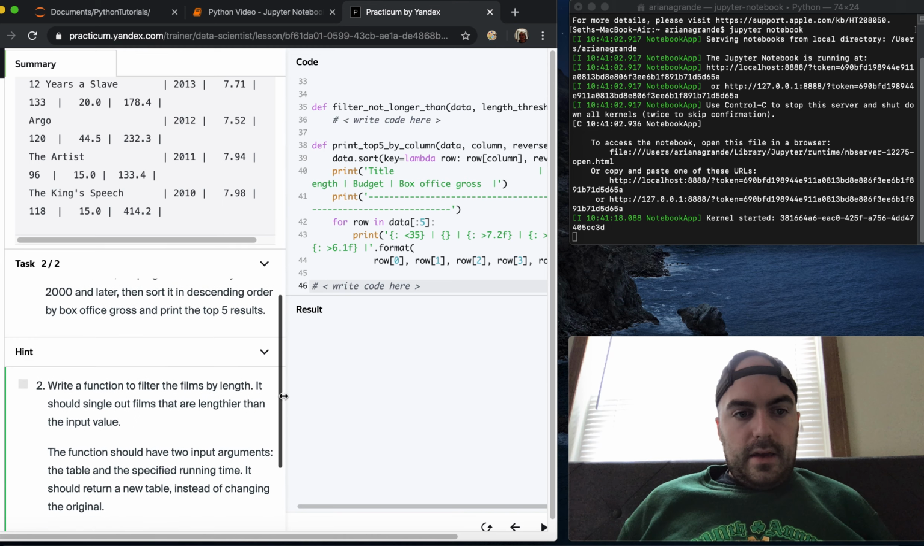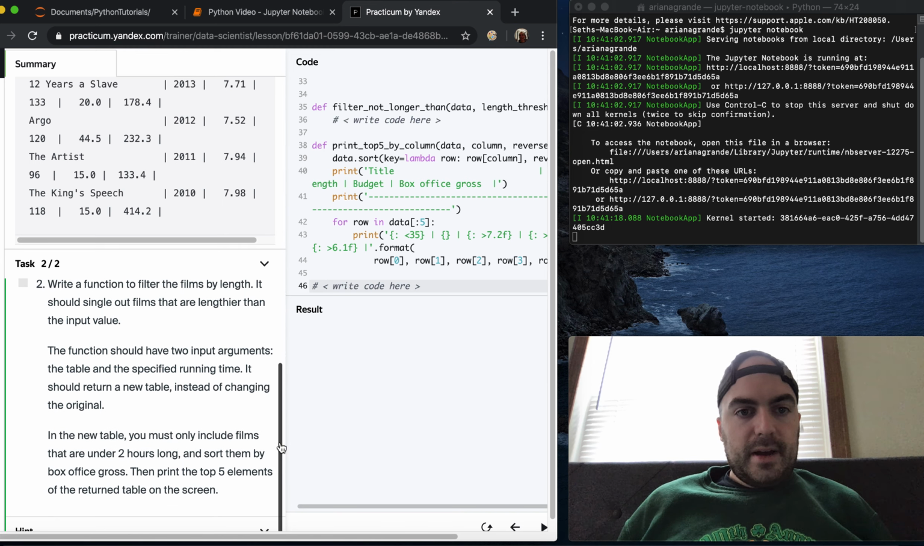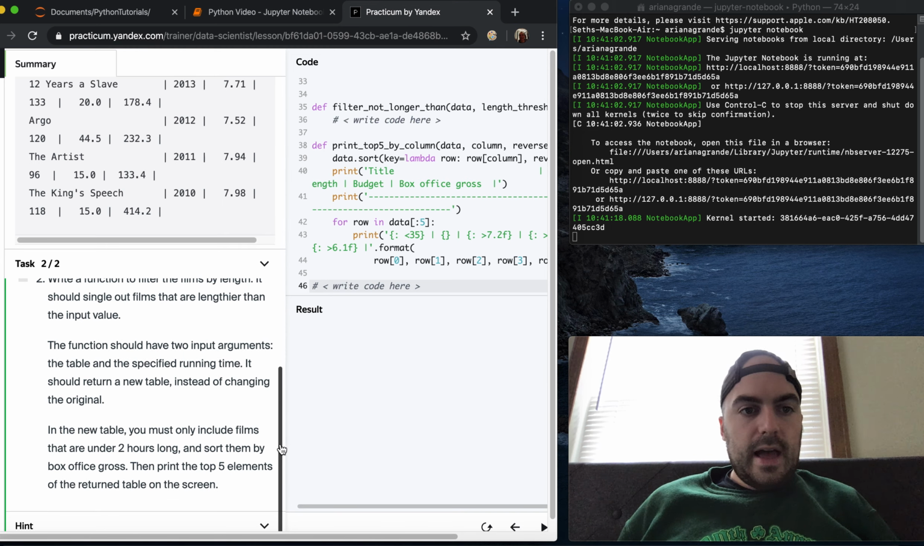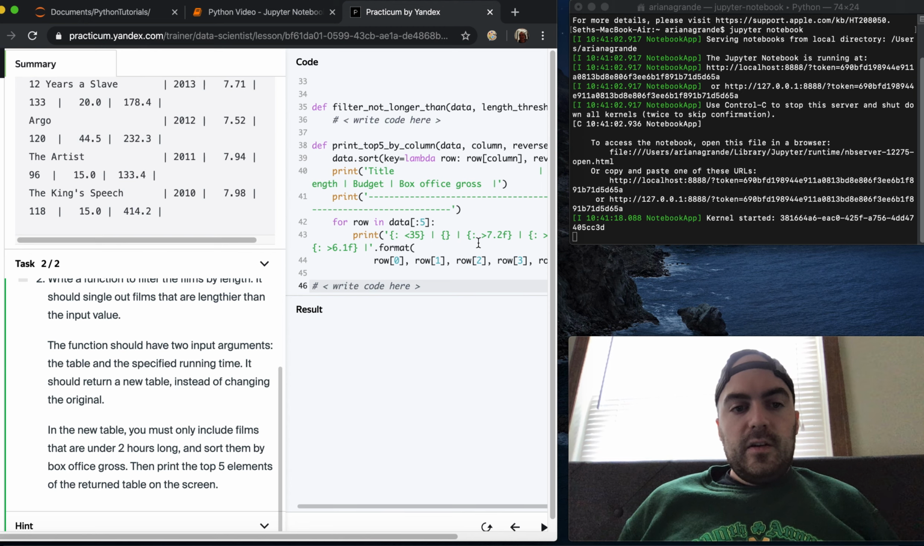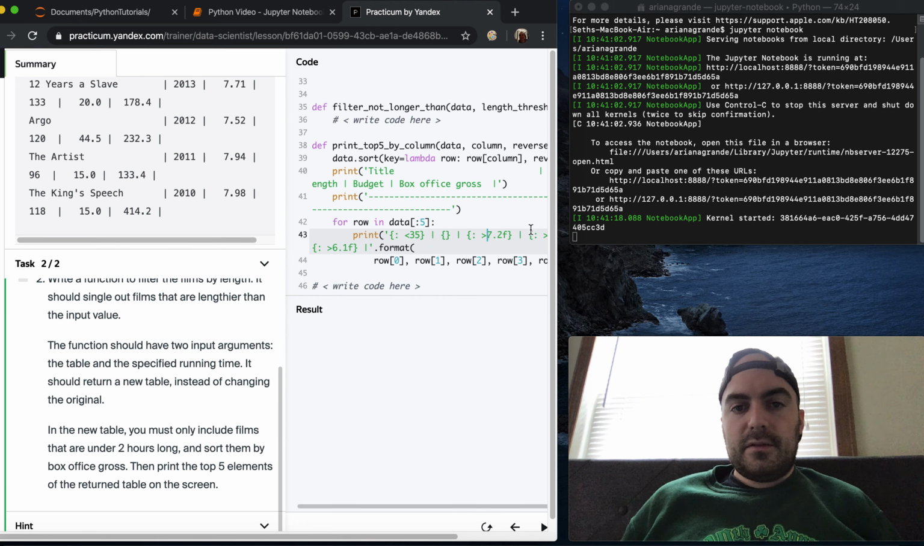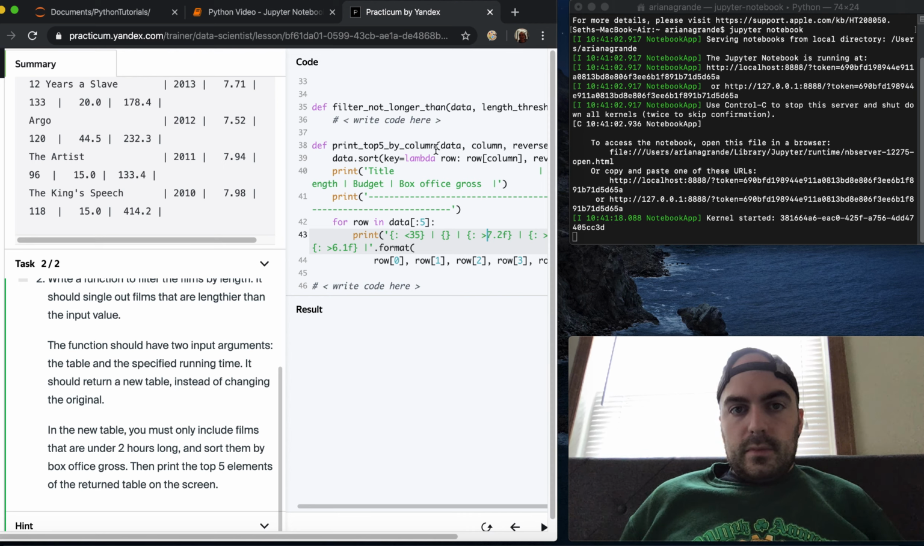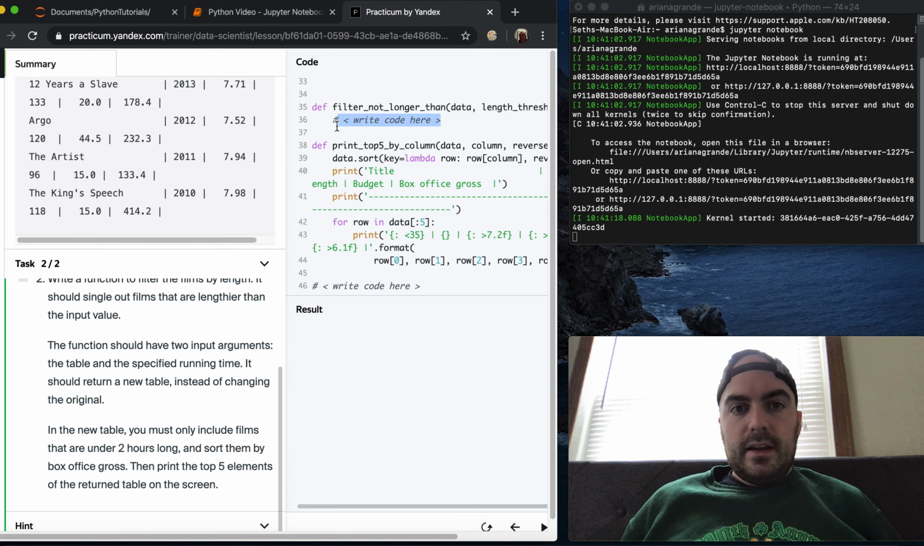Okay, write a function to filter the films by length. It should single out films that are lengthier than the input value. The function should have 2 input arguments, the table and the specified running time. It should return a new table instead of changing the original. In the new table, you must only include films that are under 2 hours long and sort them by box office gross. Okay, so filter not longer than.